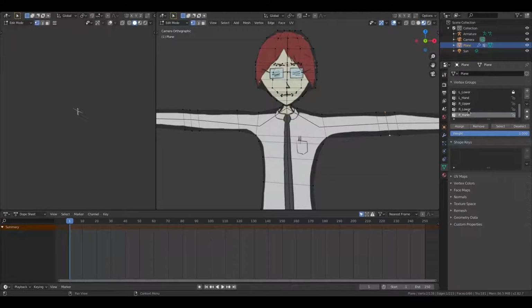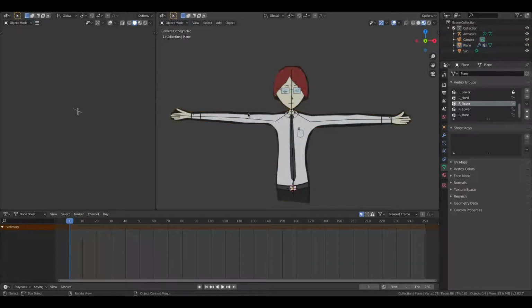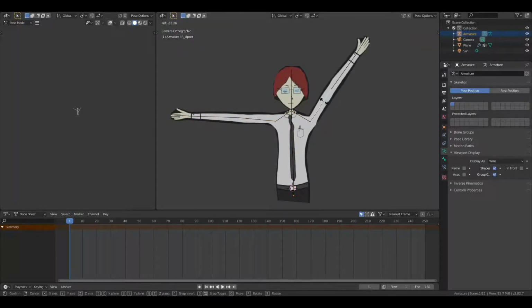That way you know if you need to assign some stuff here. Right, lower, and upper, these belong in both groups. Back to pose mode. Oh, come on, select it. That's it. Pose mode, let's see if that fixed it. Yeah, that looks like it fixed it. You can see it doesn't look perfect, but it's better than the alternative of having nothing.